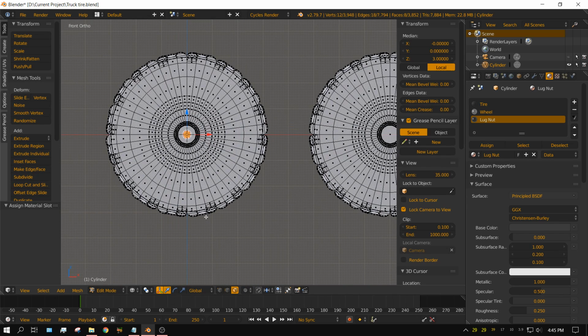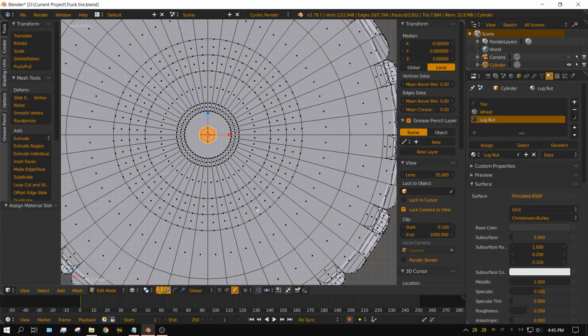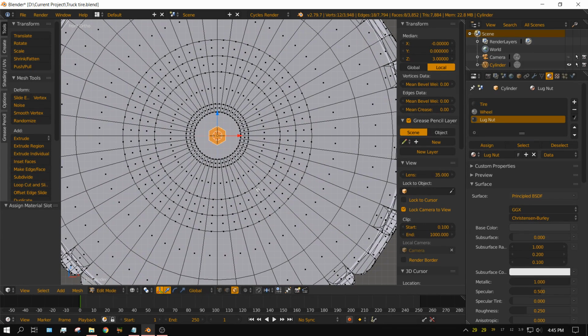And we can zoom in if we want so we can better see what's going on. Alright. Now we want to position the lug nuts and duplicate them as needed. So what we need to do is press G on the keyboard to grab, and then X for the X axis and 0.75 on the number pad and press enter.